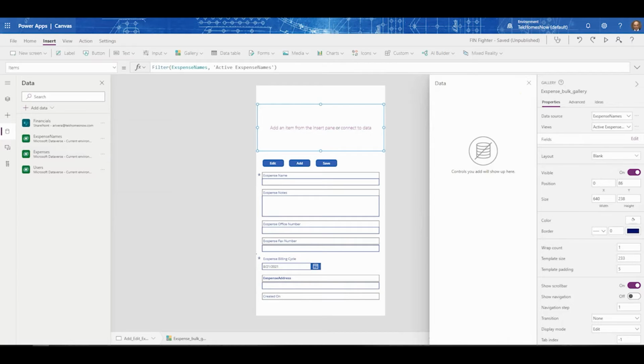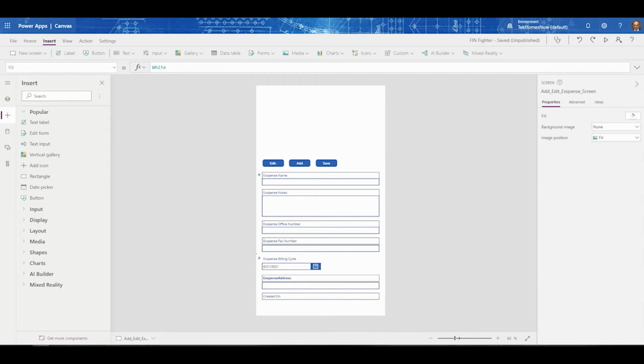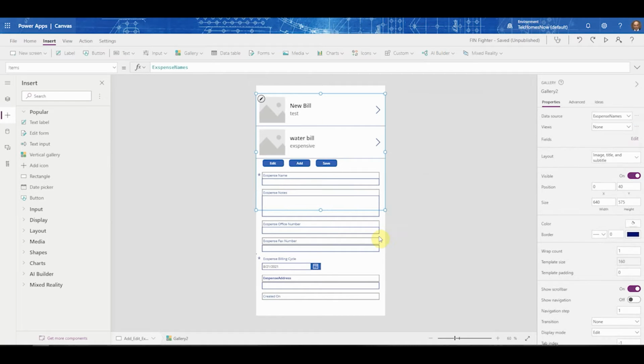Great. Okay, one sec. I paused it for a second. I figured out why it wasn't working. It's because I selected a blank. So I'm going to go ahead and close this out, and then I'm going to go back to gallery. I'm going to say vertical. Okay, and then I'm going to go back to expense names.